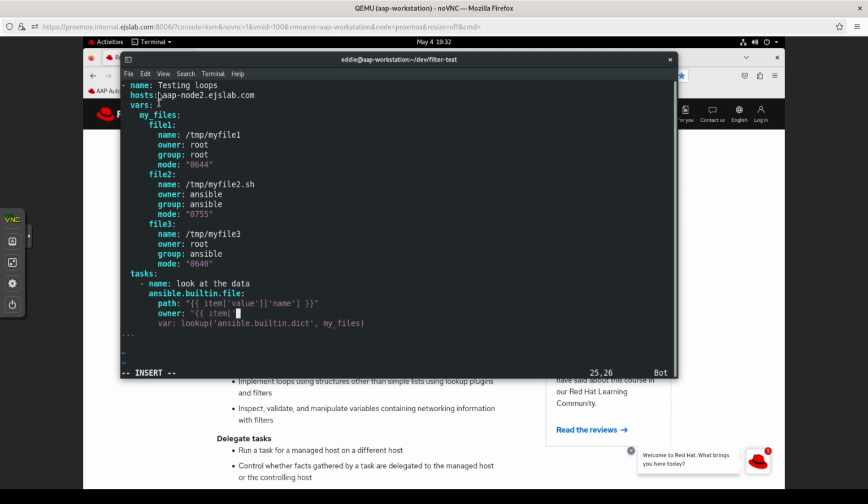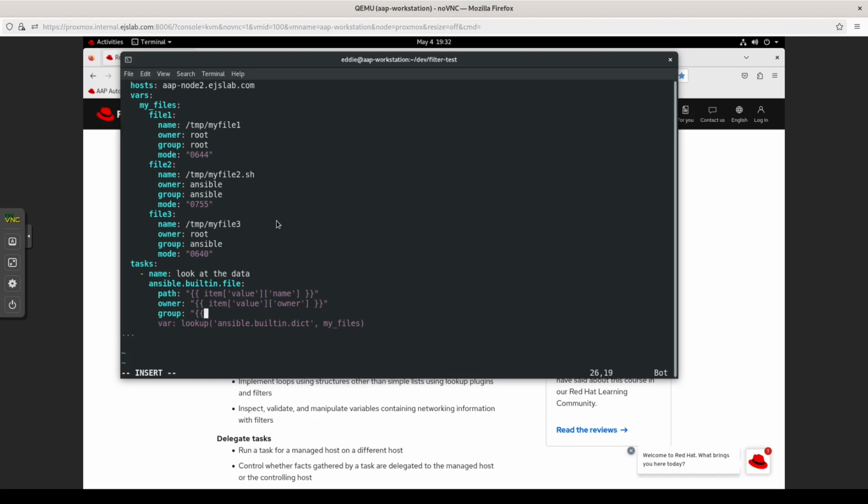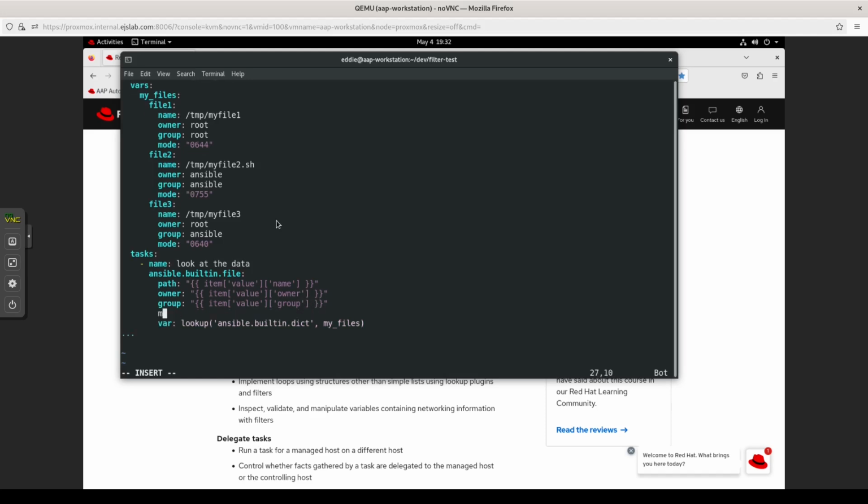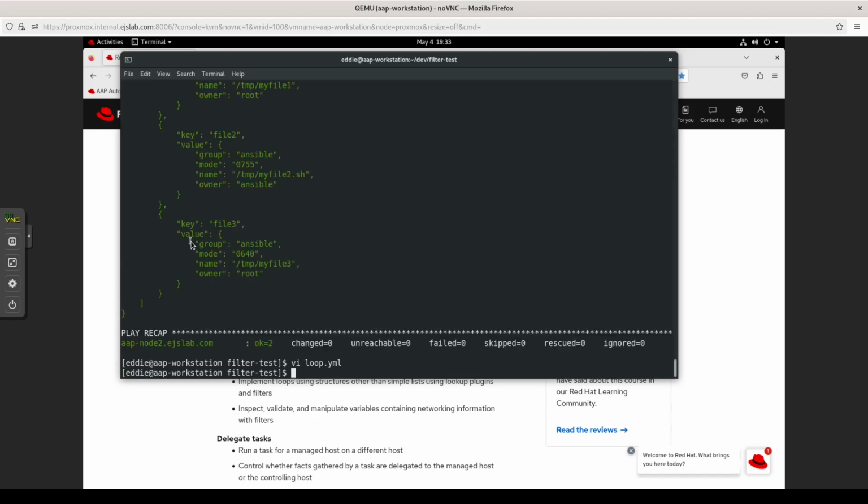because each key is going to be file, and the value will be these key value pairs. Group, the item value group, and then mode, the item value mode. And this is going to become loop, and it's going to be looking that up. Yeah, see, we have key and then value, and then each property of value are those pairs. So we're actually not using the key for this at all.